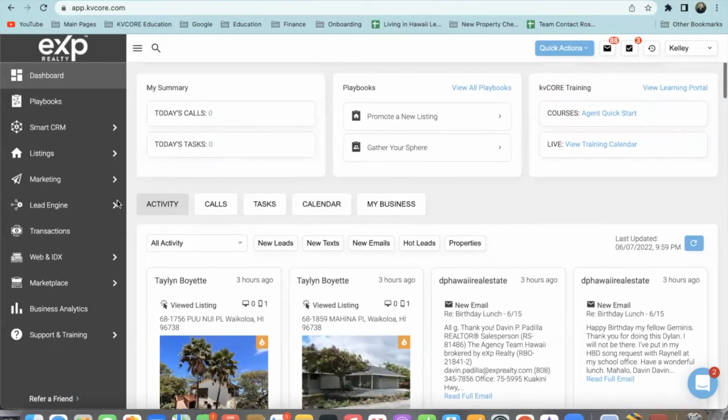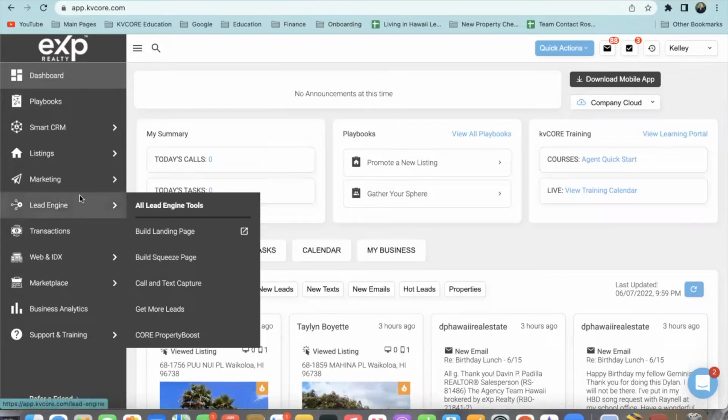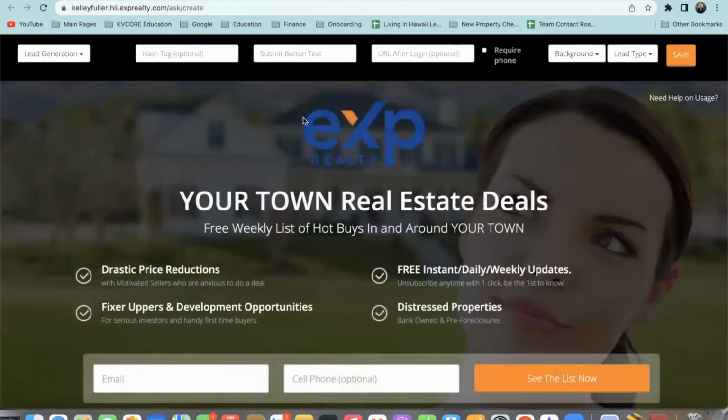So the idea is that here I am on my dashboard. Here's the key. Let me hide this. kvCORE. So when you filter in leads, if you're filtering them in through squeeze pages or through landing pages, these two ways that you can kind of funnel in leads, you can add a hashtag. And a hashtag is a way that you can group these people together, right?